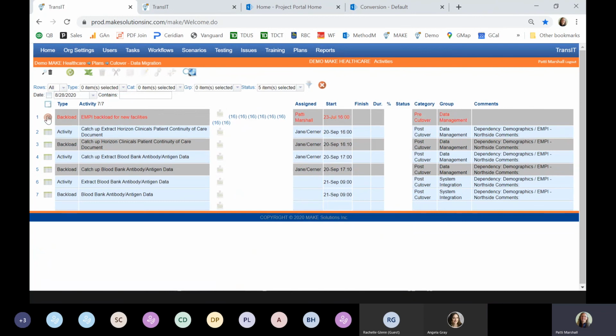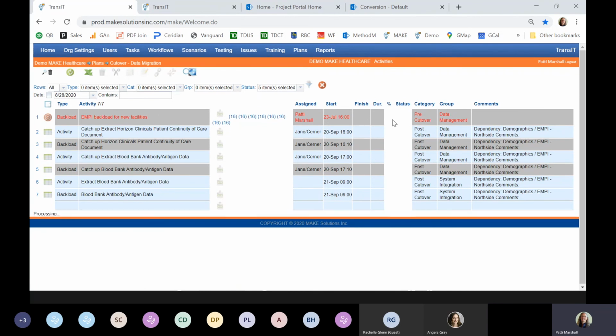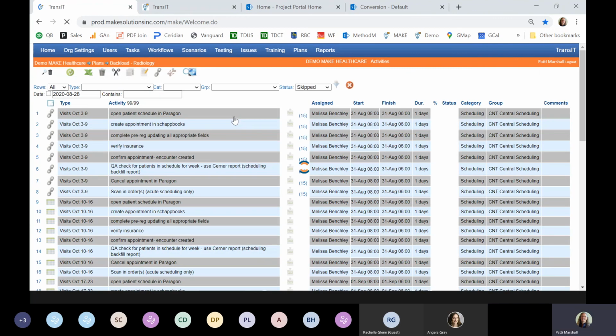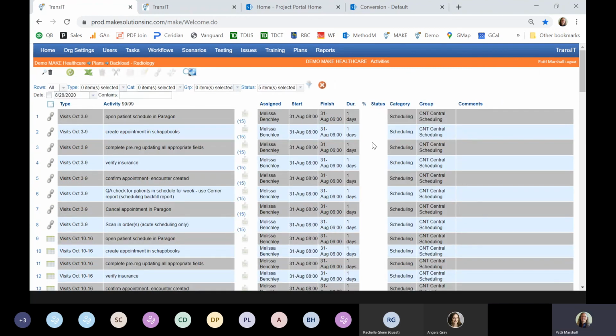And again, you can see here it shows, I can't start my backload of my clinic until the EMPI upload has been completed. And you see it's overdue. If I go in and mark it as 100% complete and go back to the plan I jumped from, those stop signs are all gone. And so now I no longer have to wait on those dependencies.